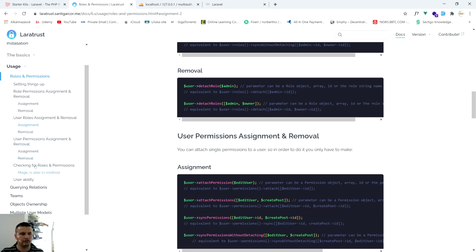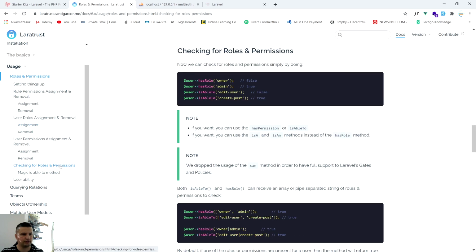If you go to the usage and checking for roles and permissions, if you click on it, as you can see, the very first thing we can check is whether the user has a role, and you have to type in the role type. So in my case it will be blog writer and user, or it could be admin. So we need this hasRole and what we want to check. And it will give us a false or true value back.